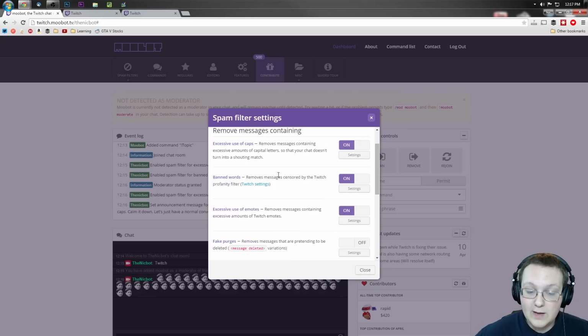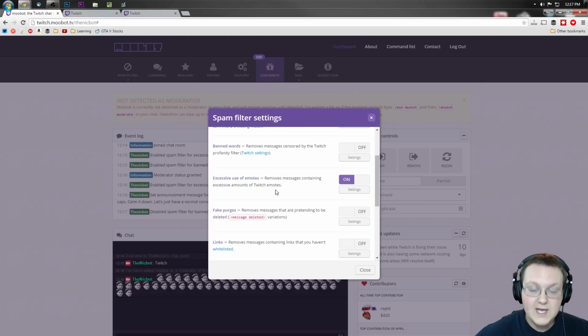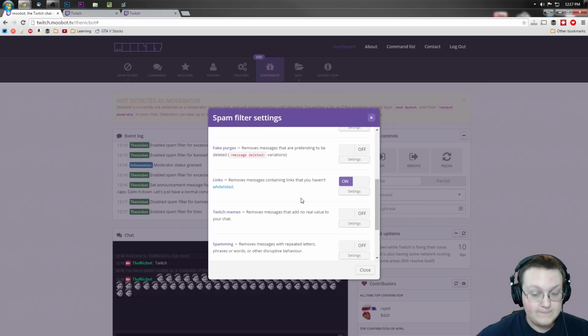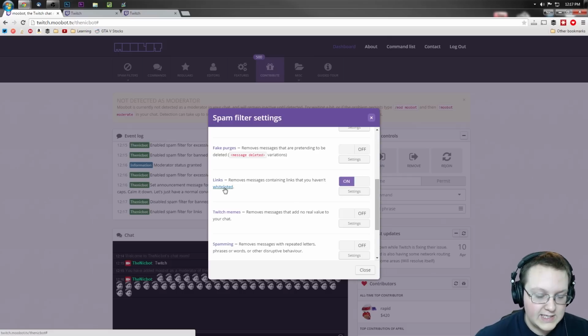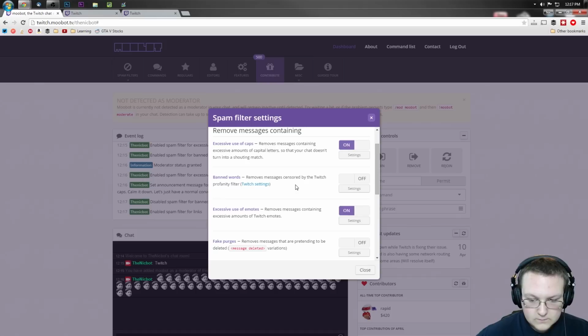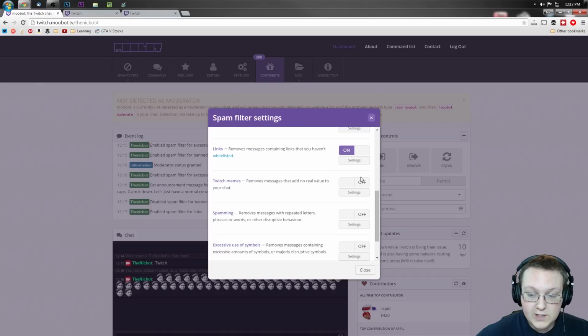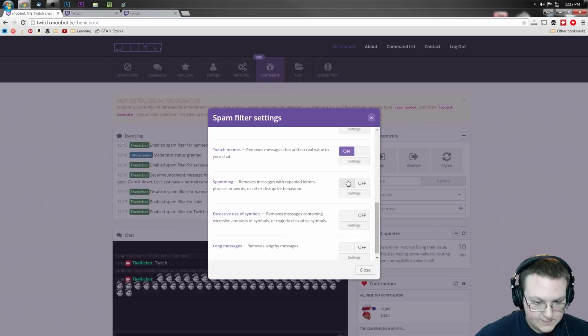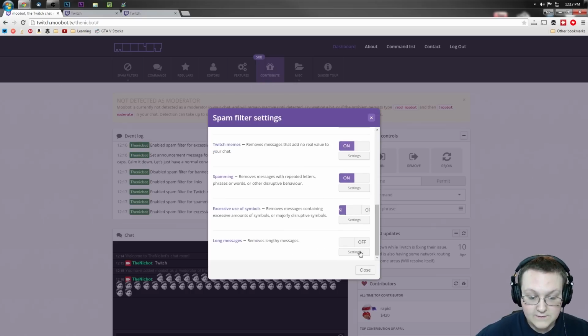What I would recommend doing is probably this one, right? So excessive use of caps, excessive use of emotes, links. That's a very important one, and you can whitelist links by clicking right here and adding in whitelist. Nevertheless, so you want to do those. You also probably want to do Twitch memes, just general spamming, and then excessive use of symbols. Long messages is up to you. I personally have that turned off.